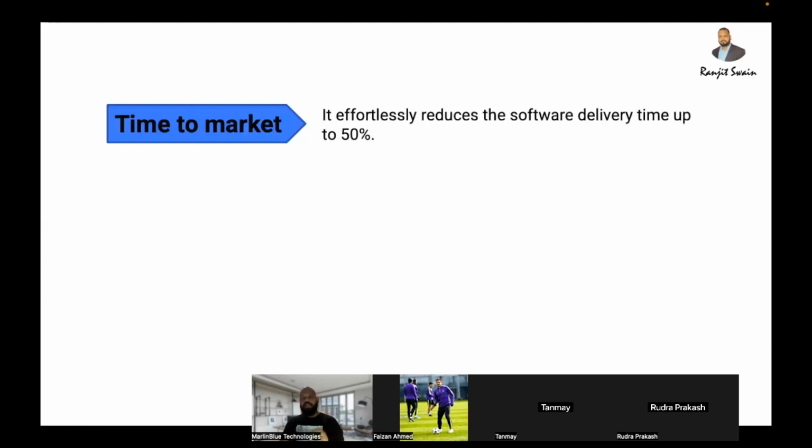Time to market. It effortlessly reduces the software delivery time by up to 50%. If we do everything continuously, the automations happen and all the tools are engaged, obviously the manpower will be reduced and the delivery will become much faster, and we deliver these things to the market quickly, right? Effortlessly reduce the software delivery time by up to 50%.